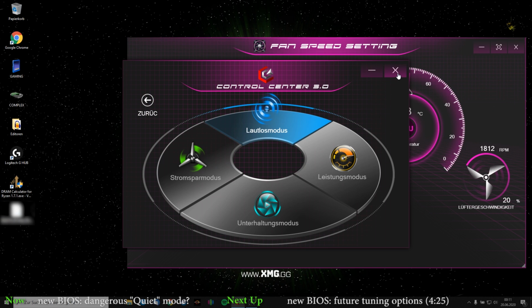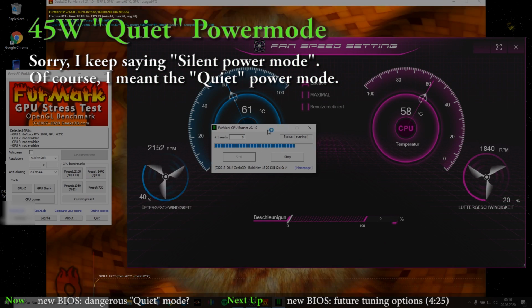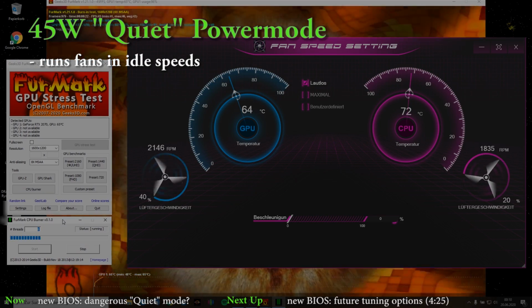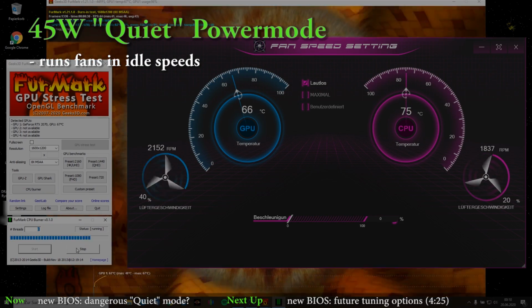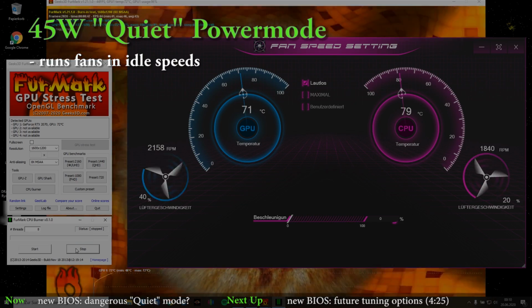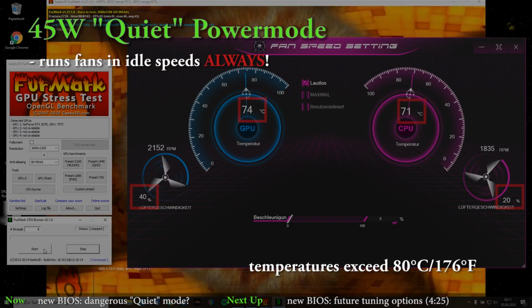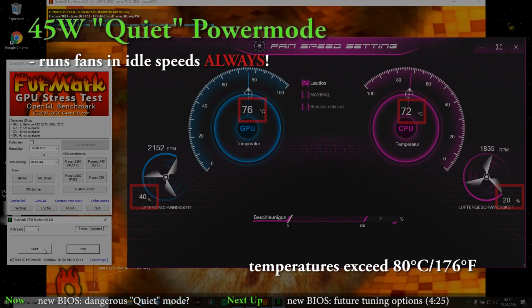Furthermore, they also changed the fan behavior for the new 45W silent power mode. As the name suggests, it will run your system overall quieter. It will not stop the fans completely, but let them always run at the lowest idle fan speeds. Always. No matter what load is applied, nor what temperatures are reached.